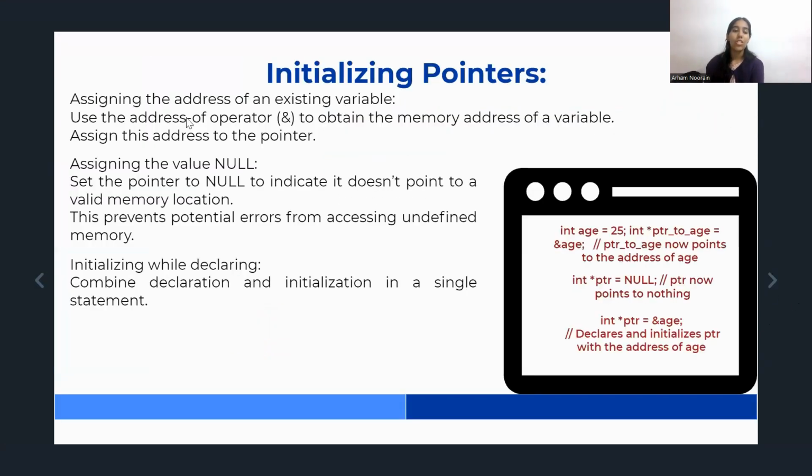Initializing pointers. To assign the address of an existing variable, you have to use the address-of operator to obtain the memory address of a variable. We use this to assign the address to the pointer. Here, int age is equal to 25, int star pointer to age. We have given that pointer to age now points to the address of age.